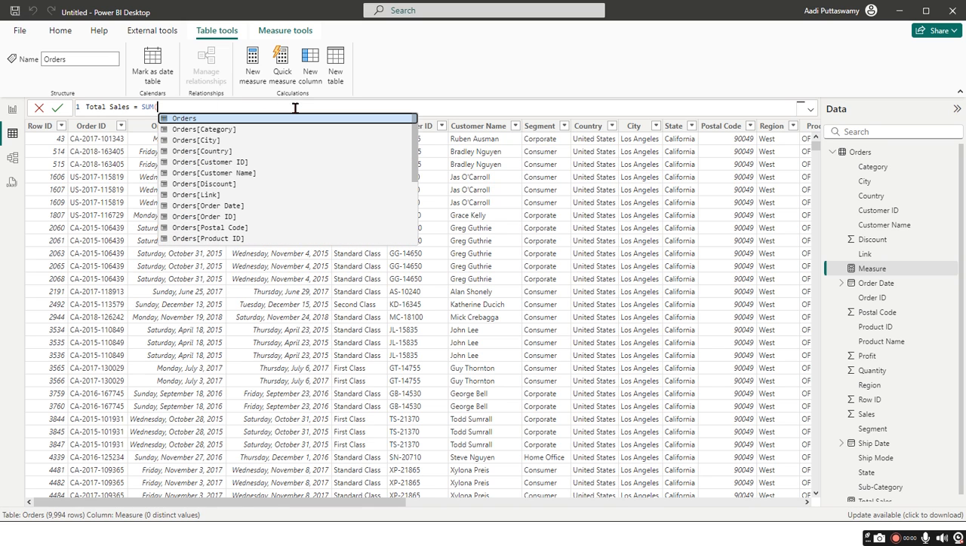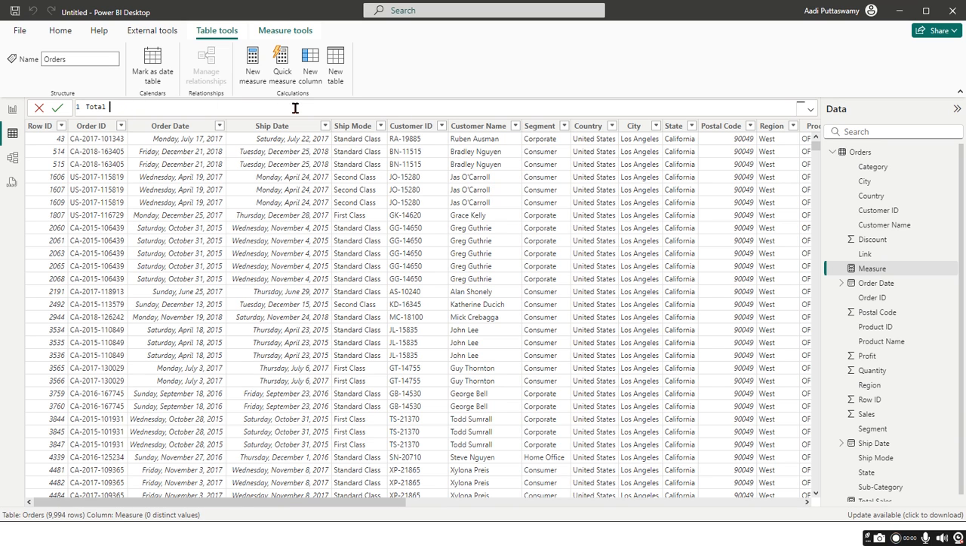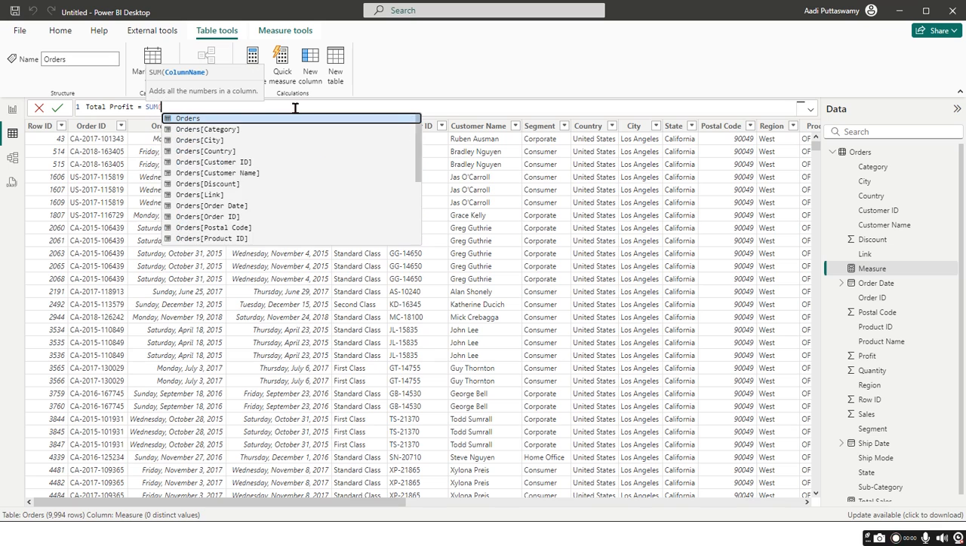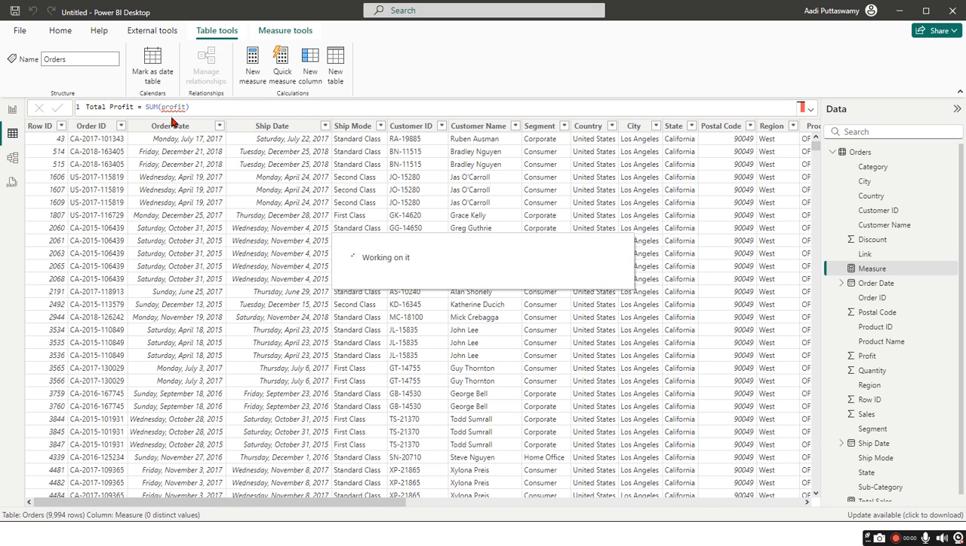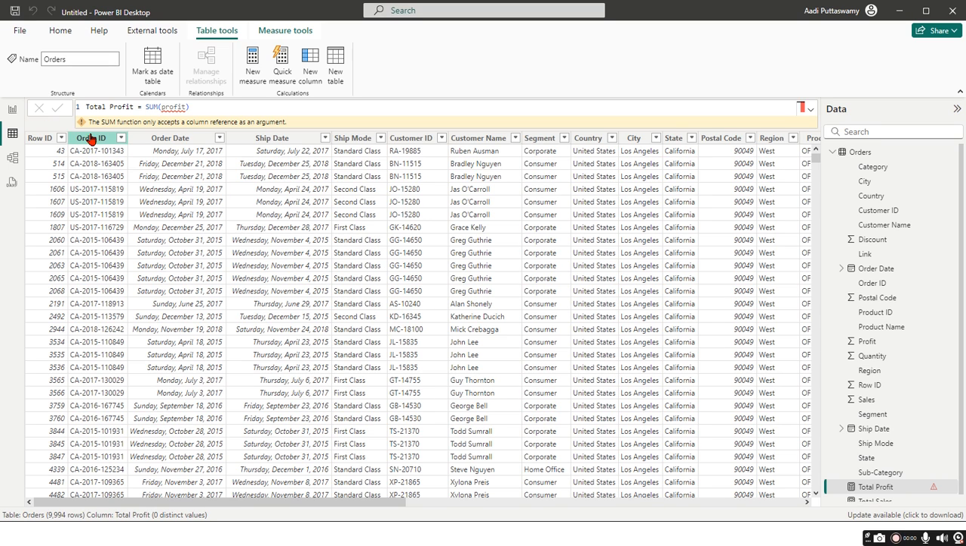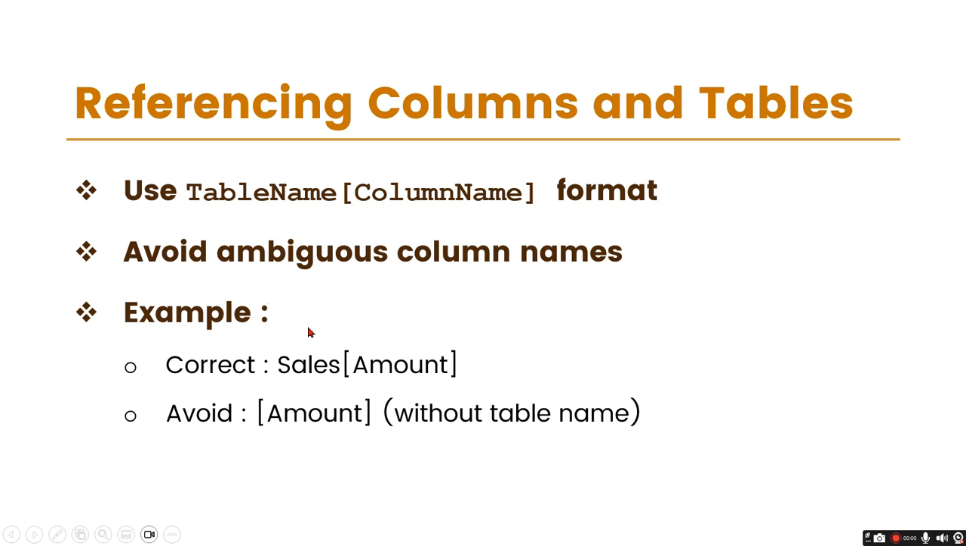Say I have this sum, and let me make it as total profit equals sum of, if I just type profit, close the bracket, and if I say enter, you can see there is a red line here which says there is an error. You can see that it will throw error. See, it says some function only accepts a column referencing as an argument. That means here this is not taken properly. We have to give a table name along with the field name. Right.